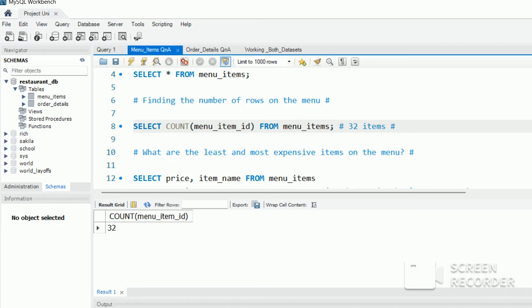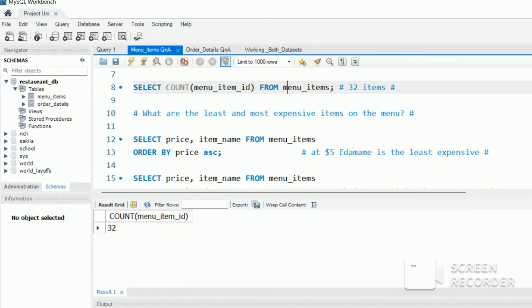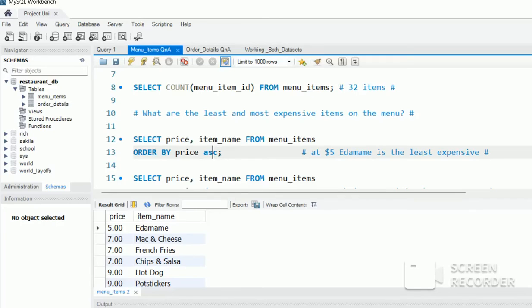What are the least and most expensive items on the menu? So we have a very basic select statement here. We want the price and the item from the menu, which is our table. So we use the from, and then order by price in ascending. We can see that here, and we can even just sort it by clicking down here.